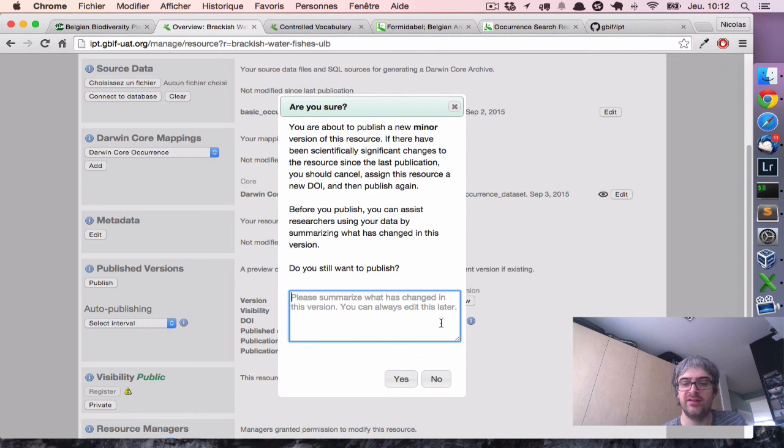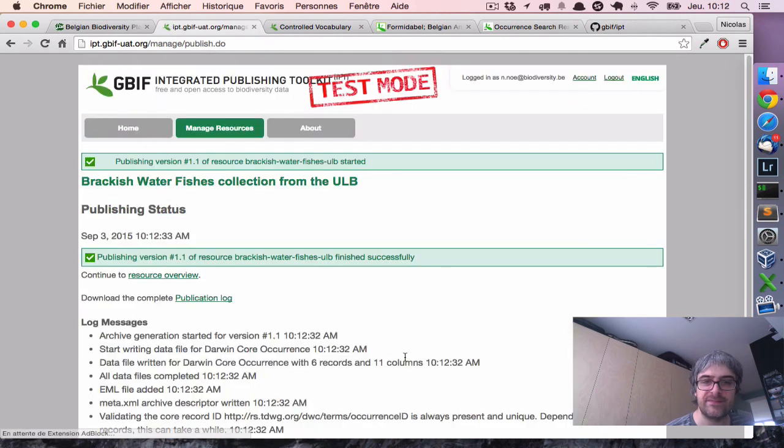I still need an error log message. I say okay, first public release. This time that's why I republish. I put that in the log, click on yes. Publishing version 1.1 of resource brackish water fishes ULB finished successfully.